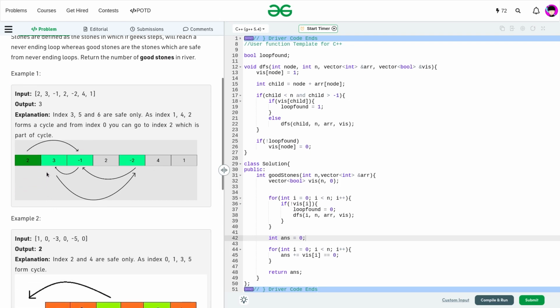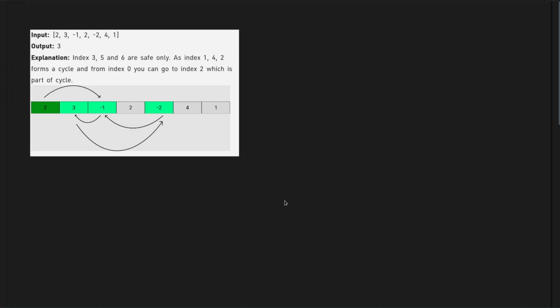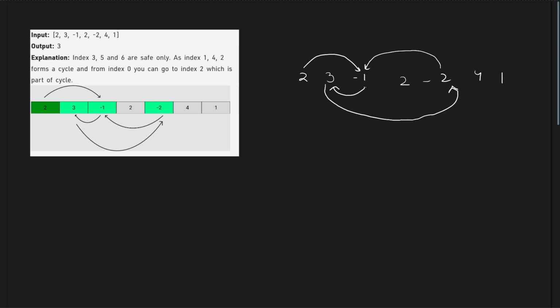So for example, in this particular test case, these are the integers: 2, 3, minus 1, 2, minus 2, 4 and 1. So from 2 they are going 2 spaces to the right. From this particular minus 1 they are going 1 space to the left. From this particular 3 they are going 3 spaces to the right, which is here. And from this minus 2 they are going 2 spaces to the left. So if you see, we have formed a loop from 2, then here, like this is the loop, right? And this keeps on going. This will continue from minus 1, this will continue indefinitely, right?